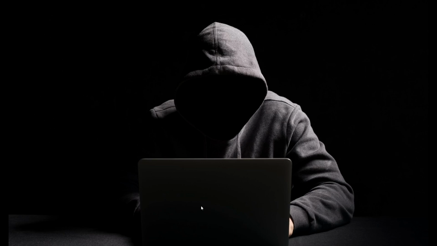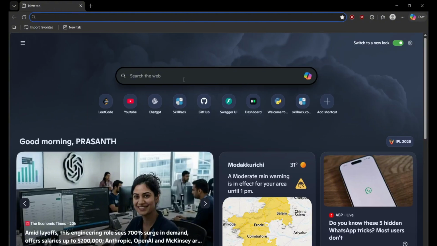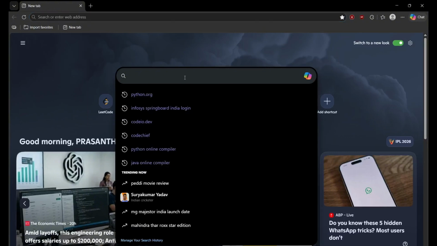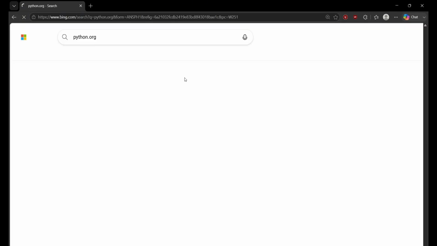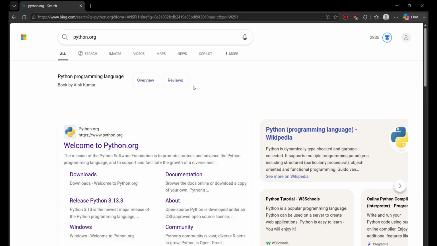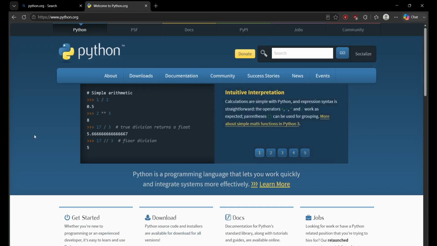Open any browser like Microsoft Edge, Google Chrome, or Firefox. I am opening Microsoft Edge in my machine, and in your browser, search for python.org and click enter. It will show you the Python official website. This is the Python official website.